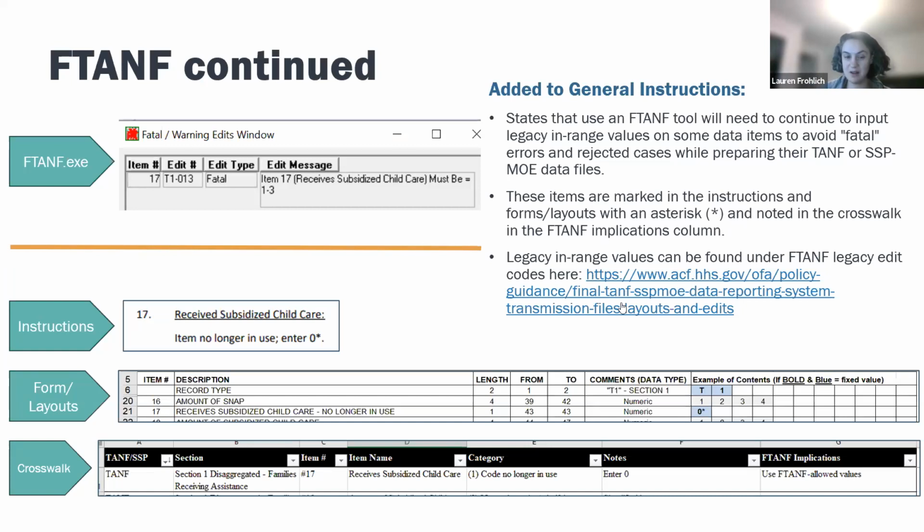So I will say I apologize that this is the case. I know it adds an extra layer of confusion, but we just want to make sure that these changes don't leave behind those of you who are using FTANF when we don't have a replacement to FTANF ready for you. Again, this does not apply to tribes, only states and territories that use FTANF. But I'll stop there. That's the main point we wanted to get across with FTANF. Oop, these are just old slides.